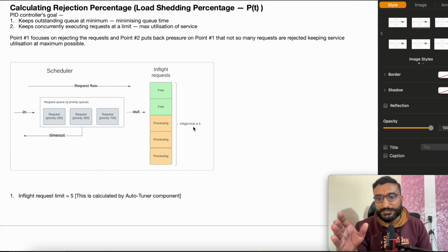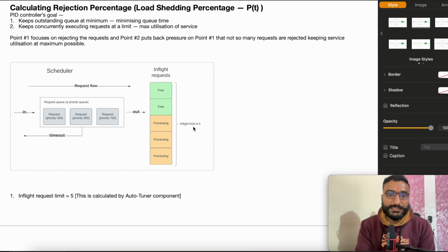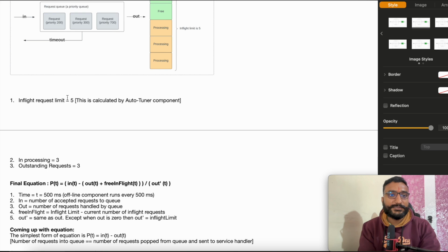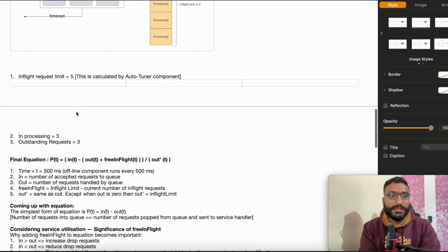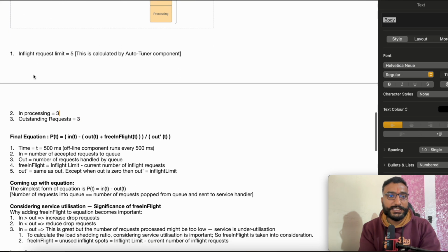We discussed all these terms in our last video, and I highly recommend that you watch that video before this one, or at least read the blog before watching this video. So you have 2 free slots and 3 of the requests are in processing. Now, as discussed here, the in-flight request limit is calculated by the auto-tuner component, which we will be discussing in the next video. In processing are 3, and in outstanding, which are in the priority queue, you again have 3 requests.